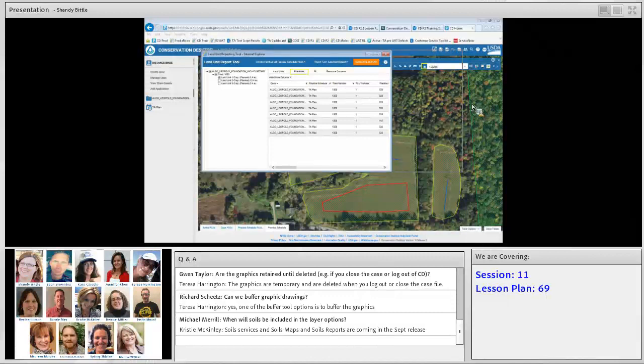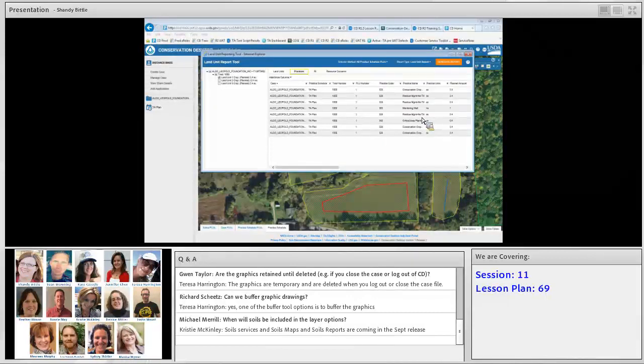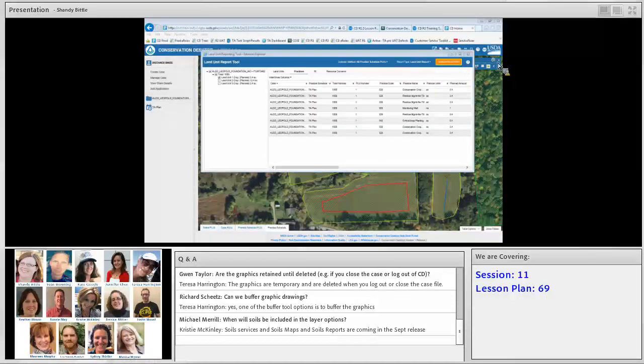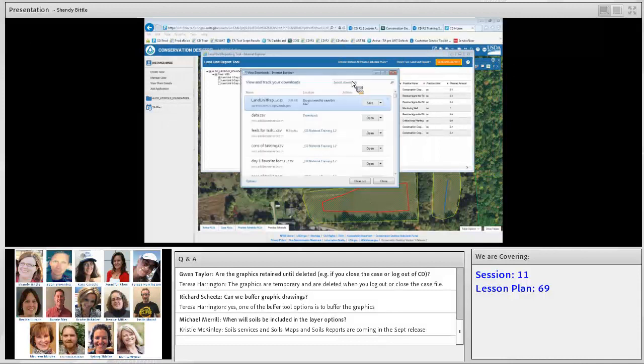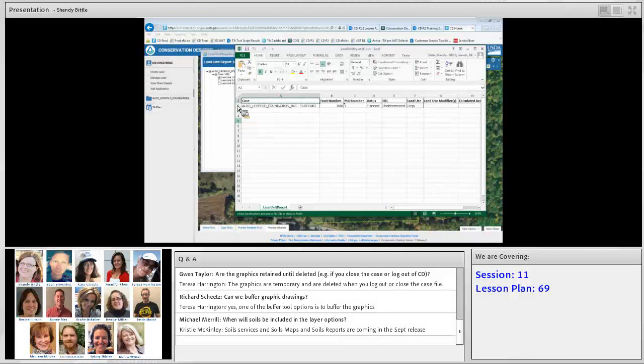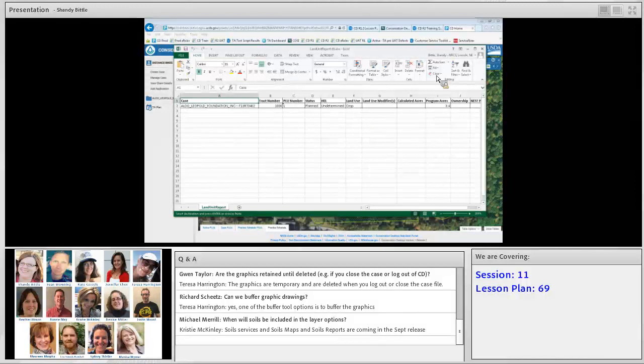So to create a land unit report, we leave the default report type as land unit report, and then we click the orange Generate Report button. Then we get a download window, and you click Save. And here we have our land unit report, and it will open up in an Excel spreadsheet. After reviewing the report, you can just close the Excel file.